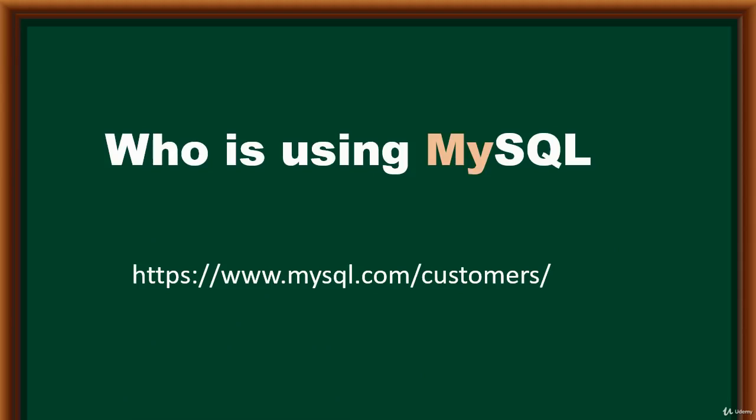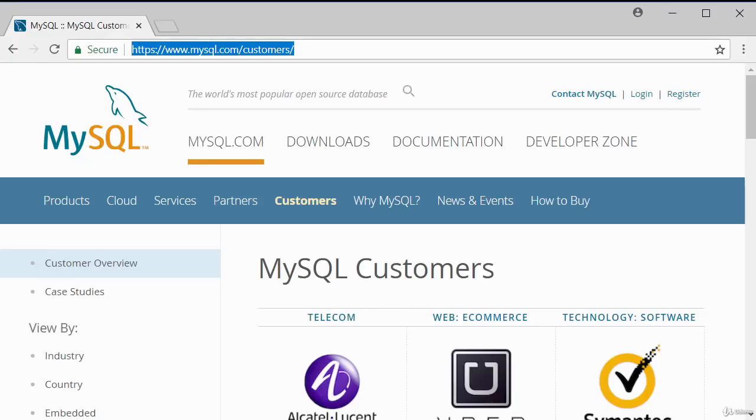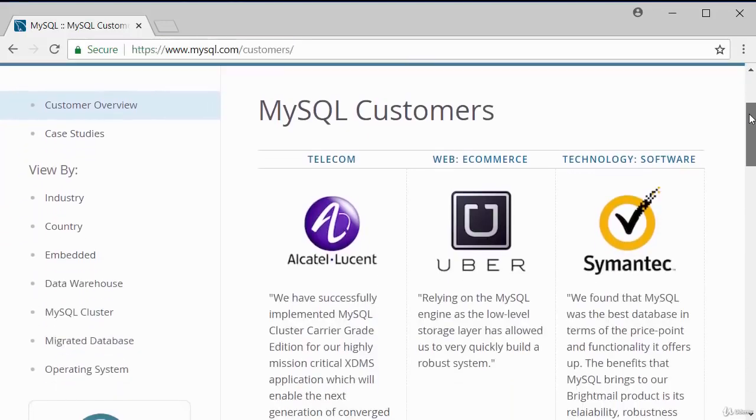Let's take a look at the customers that are currently using MySQL as their database. So this link here will show you the customers using MySQL. This is the MySQL customers page that shows you the various customers using MySQL. They are grouped in different categories.